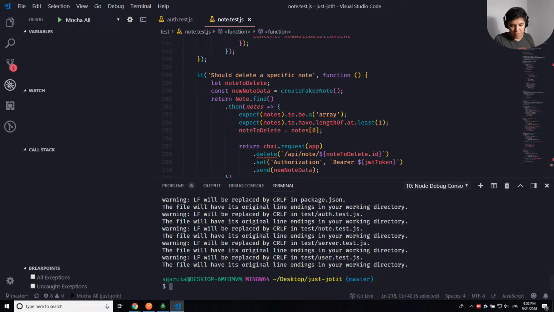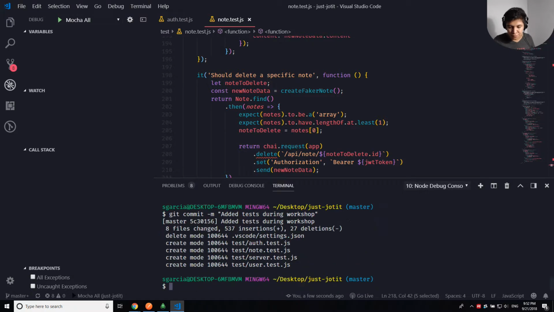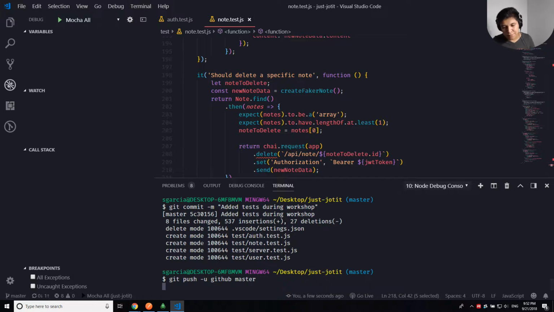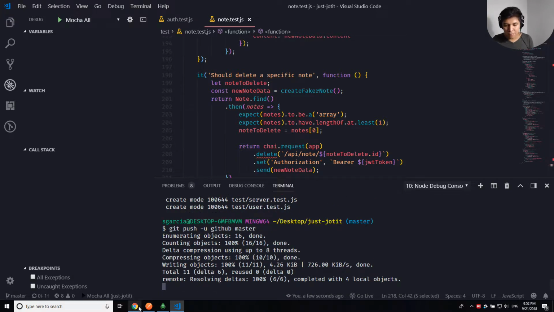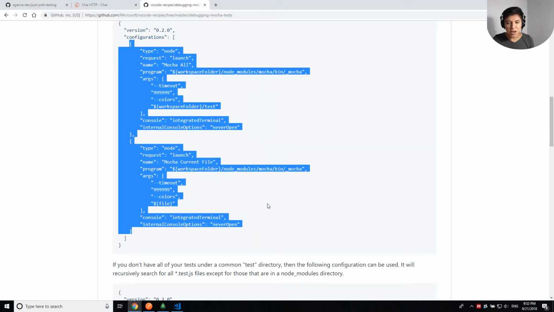So git add, git status, git commit, added tests during workshop. Let's do a push. Let's wait for that. There we go. That's live. So now we are finally ready to start tackling Travis.